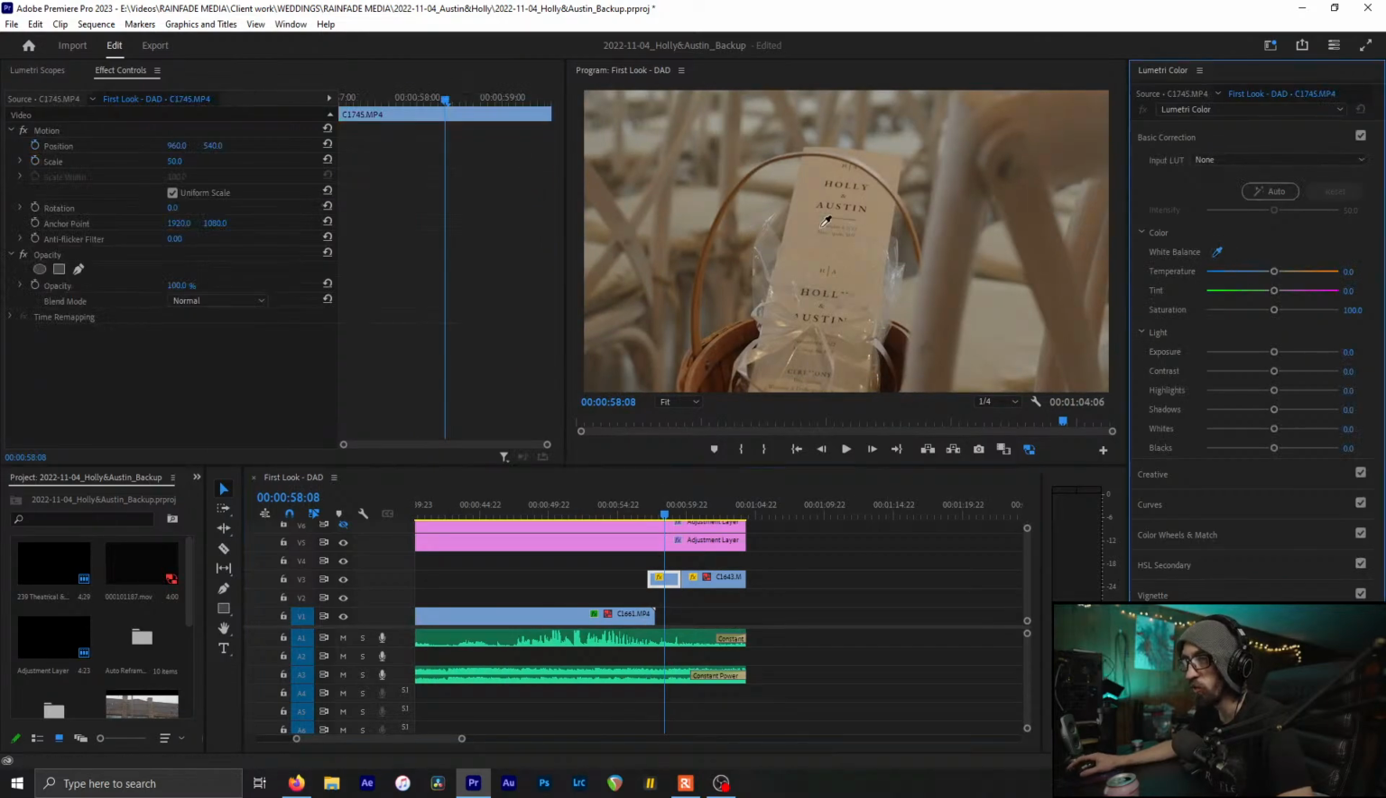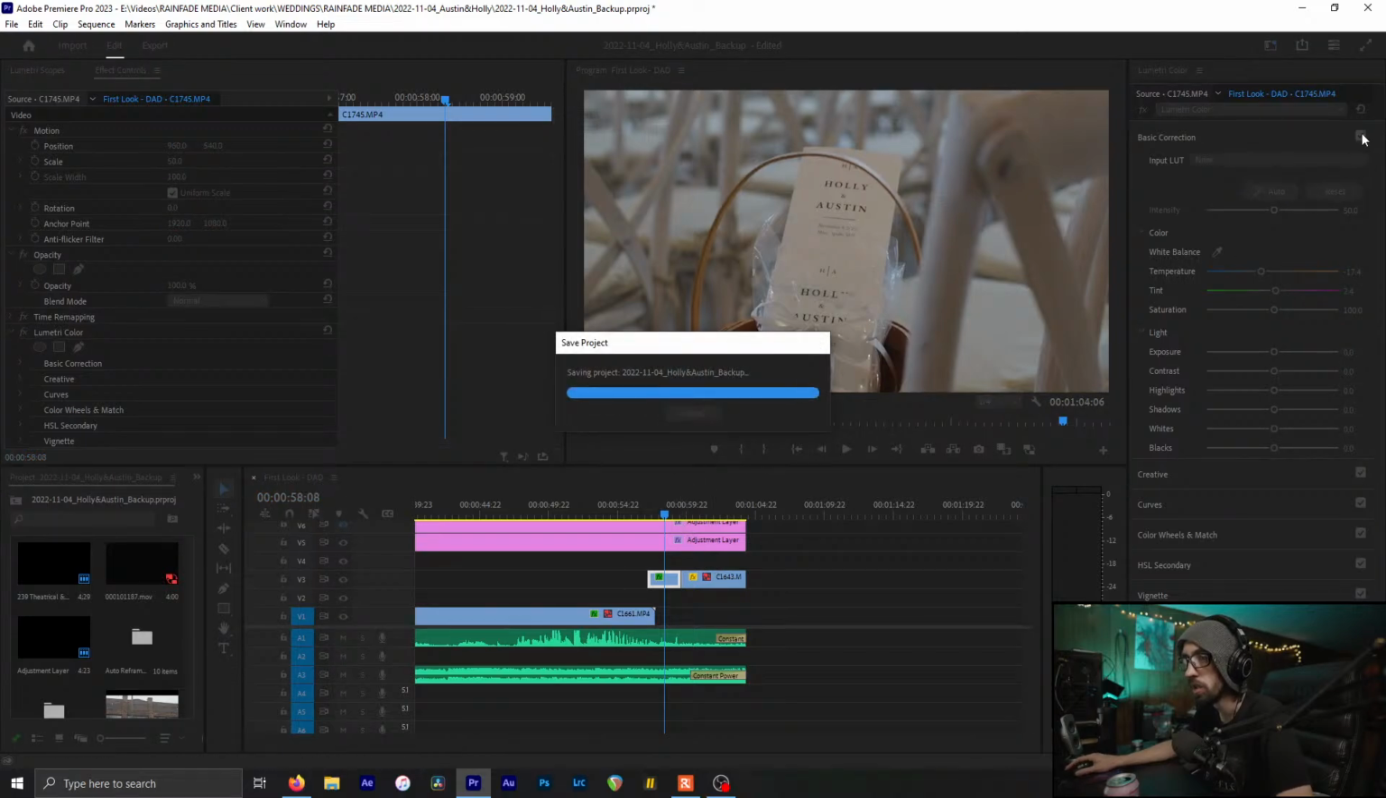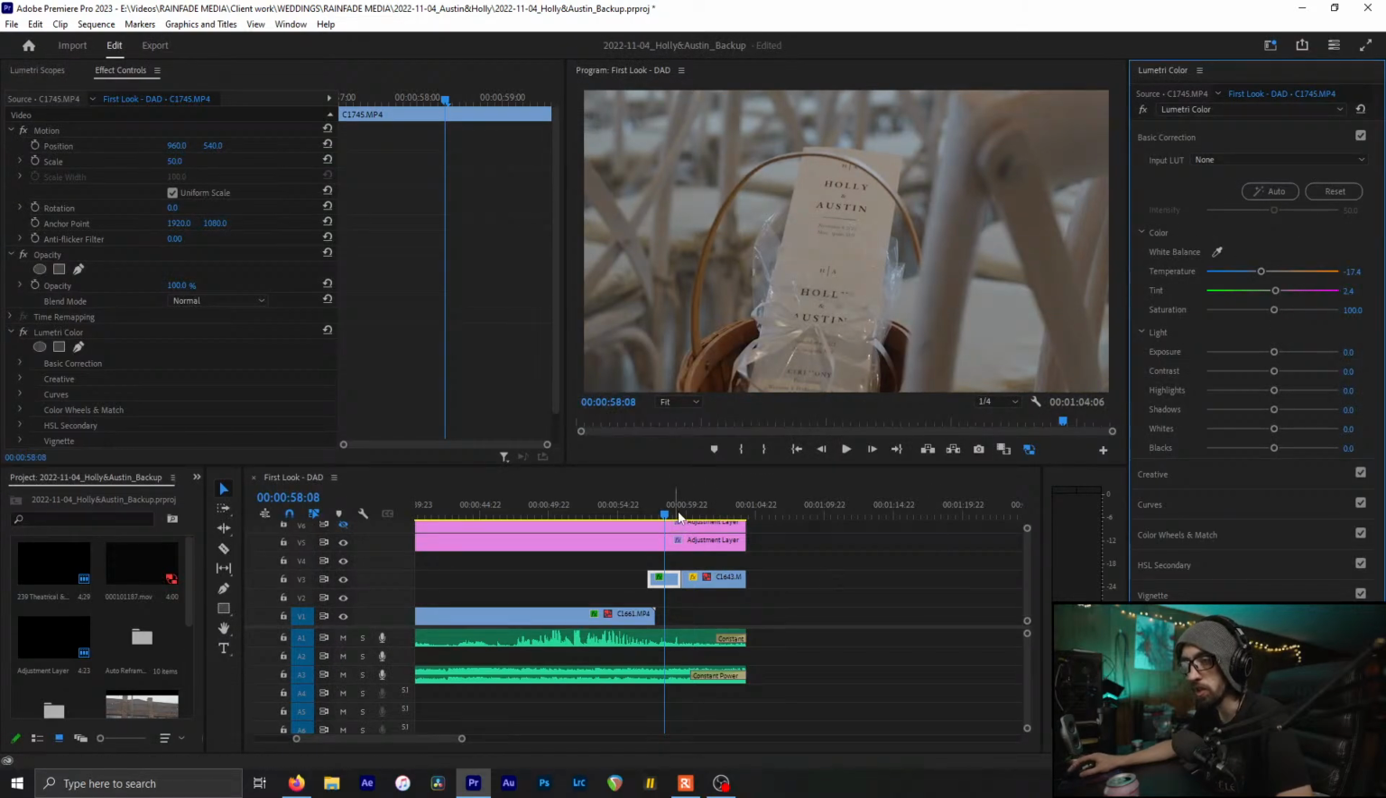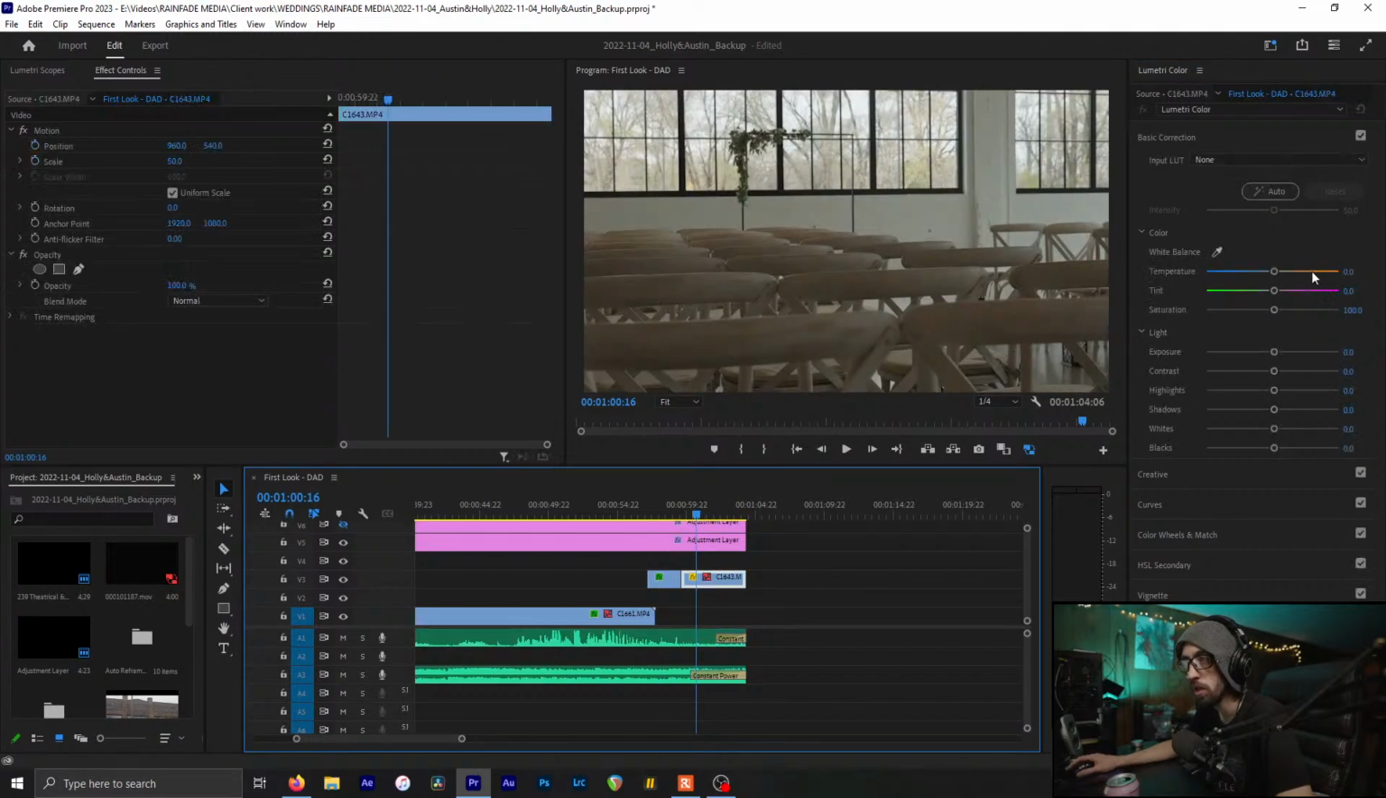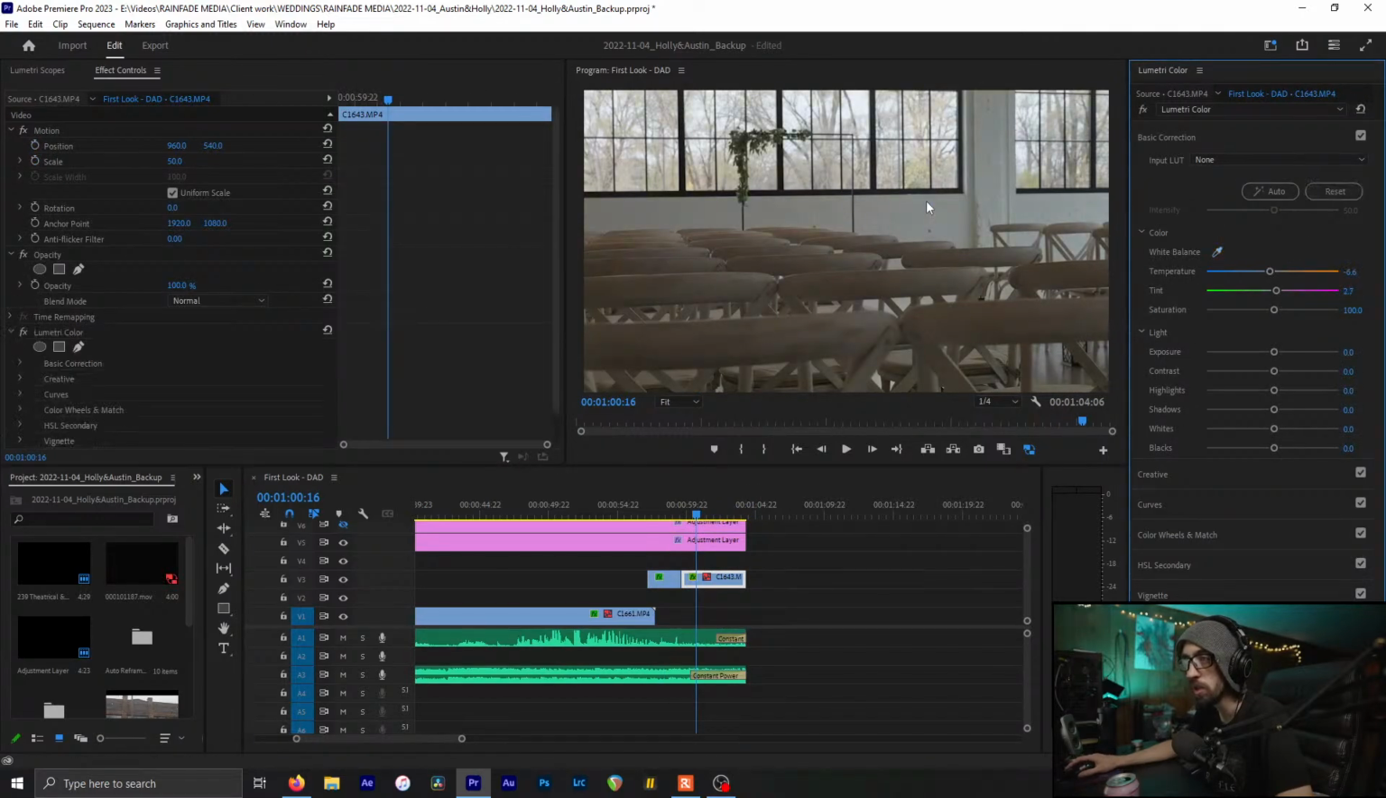This one looks very warm. So I'm going to white balance off the paper, but that looks a little too cool. So I'm going to roll that back just a little bit. And I think that looks pretty good. And then we'll white balance off the wall here.